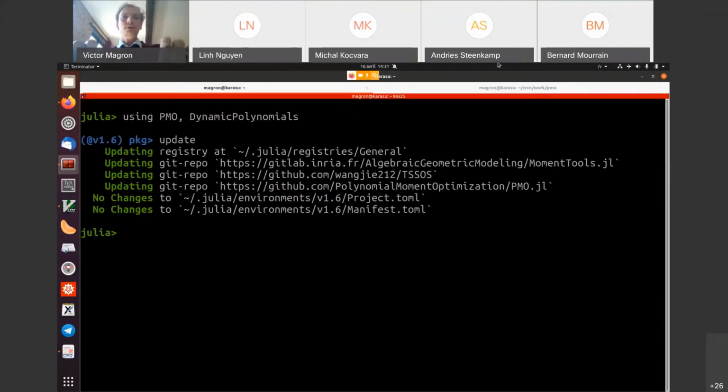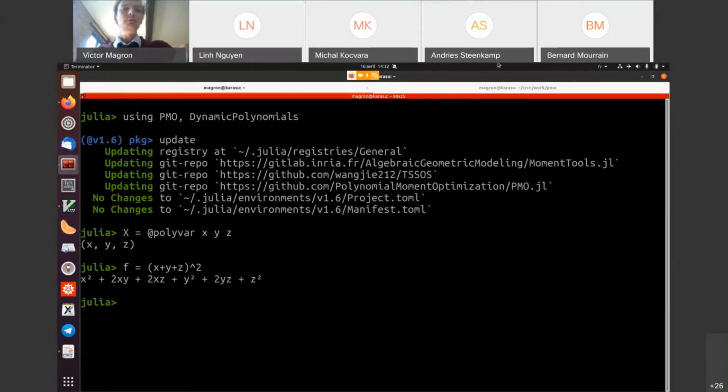I will try to add one as well. So here I loaded PMO and dynamic polynomials, and I will add the polynomial problem. So I will define a polynomial problem in 3 variables, x, y, and z. And then I will take the square of the sum. So I like this polynomial for a specific reason. I will tell you more after. So I have 3 constraints. So each variable lies in [-1, 1].